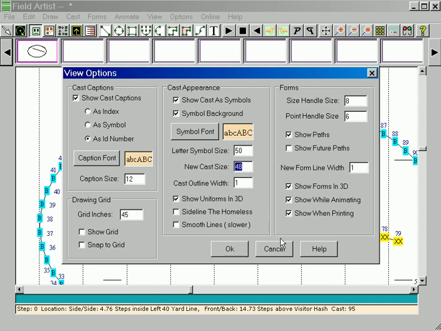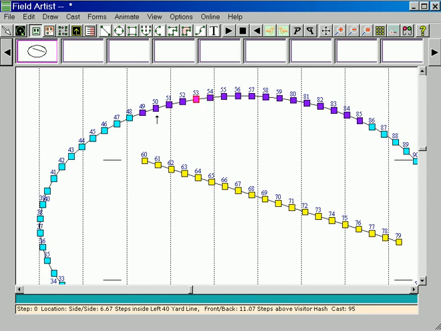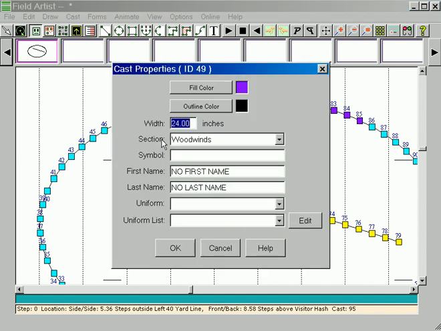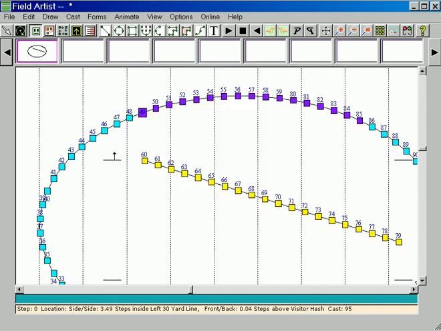The new cast size relates to the actual width of these when they're not letter symbols. If they're letter symbols, this is the size that applies. If you're going to use the ordinary block, so let's change these back to blocks, it has a certain size that this appears. And if you don't like this size, you can actually right click on this person. You can actually change his width.